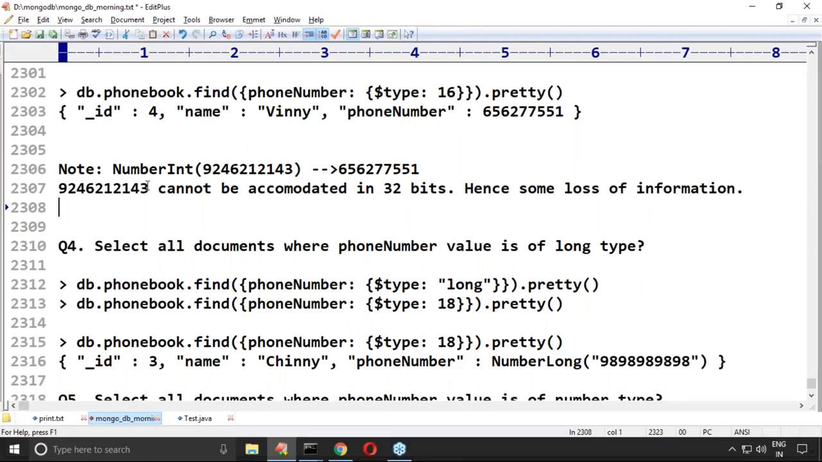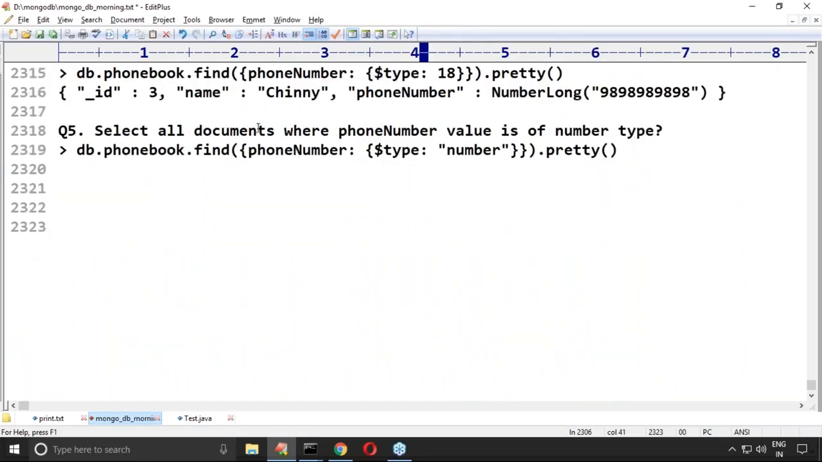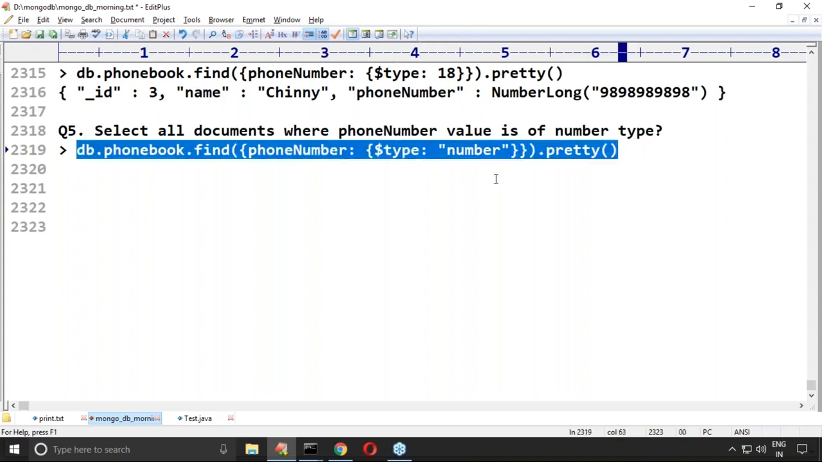If any person has a doubt about why this happened, now I hope everyone is in a position to understand, right? Okay, so now select all documents where the phone number value is of number type.